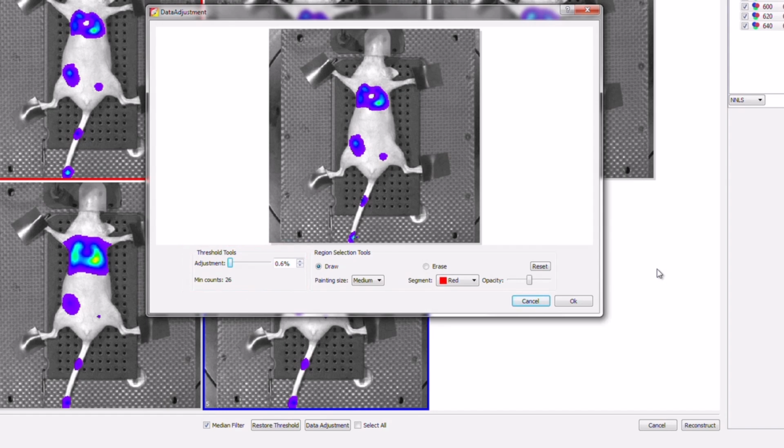Keep in mind that while there is no one particular threshold percent that works for every model and experiment, some amount of thresholding is usually helpful in getting a more accurate reconstruction of the bioluminescent source by excluding noise. A good rule of thumb is to adjust the threshold slider so that the minimum count number is greater than 100 counts. In this same window, you can also use the region selection tools to mask in a particular region or regions to be used in a reconstruction. When finished, click OK to close the window.